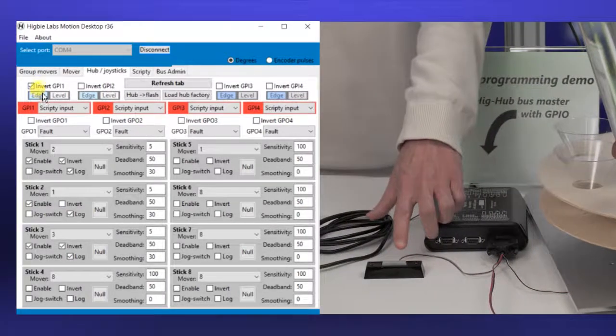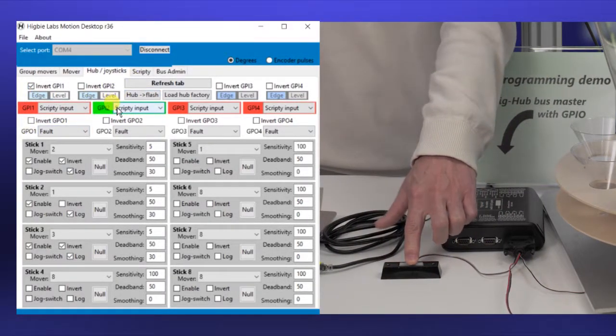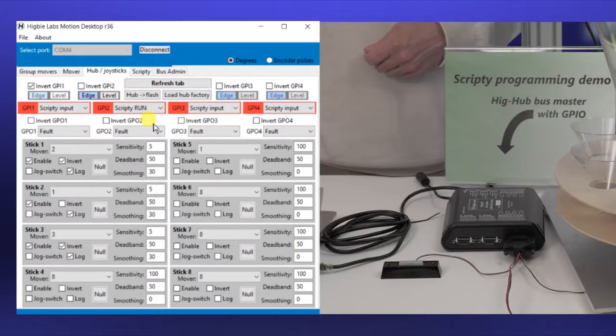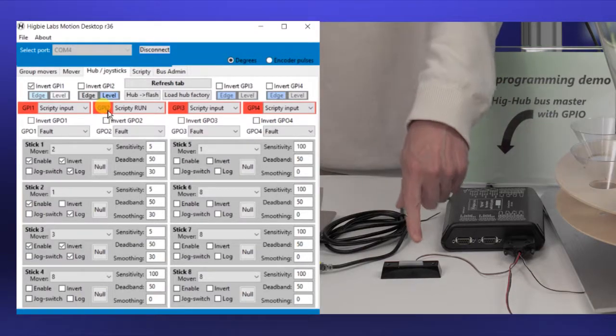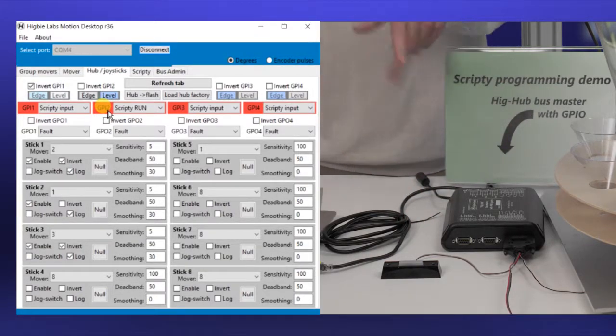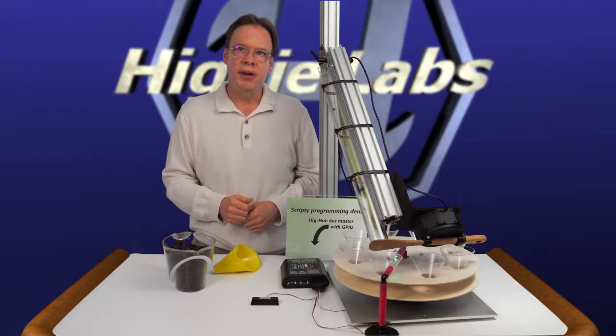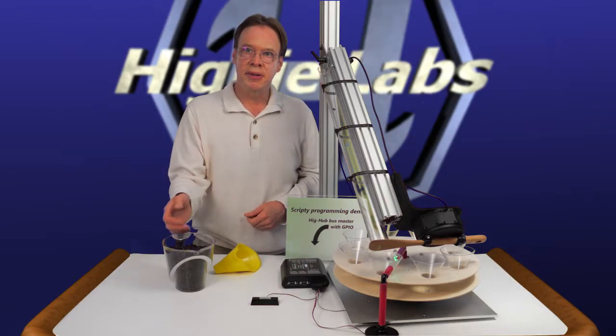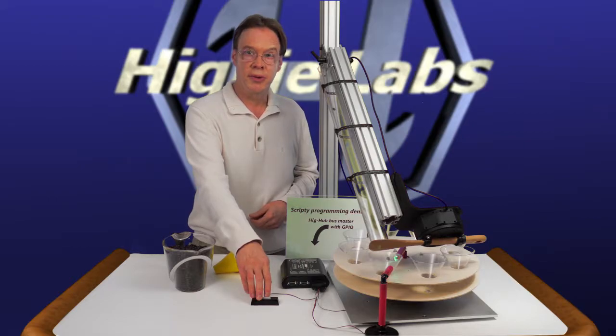And so that will be when the beans reach level, that will be the trigger. Then we go over to the push button on GPI 2. You can see that toggling there. We're going to set that as the Scripty run control, so it triggers the program start. And we'll make it level sensitive, and that way the program will only run for as long as I'm holding the button down, and that's useful as a dead man switch or emergency stop in case anything happens to go wrong during the program execution. All right, so now we've got our Scripty program loaded into our Hig-Hub bus master. We've eliminated the laptop in favor of the basic push button control.